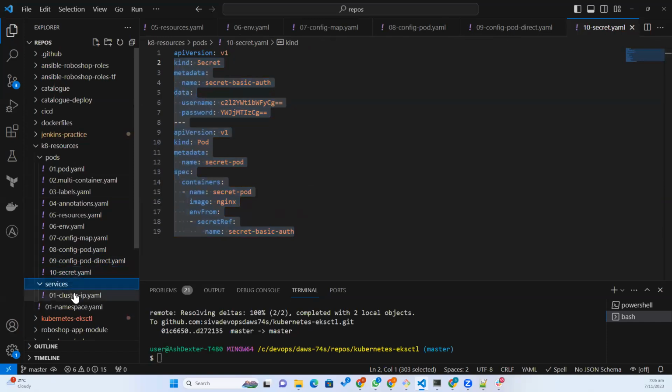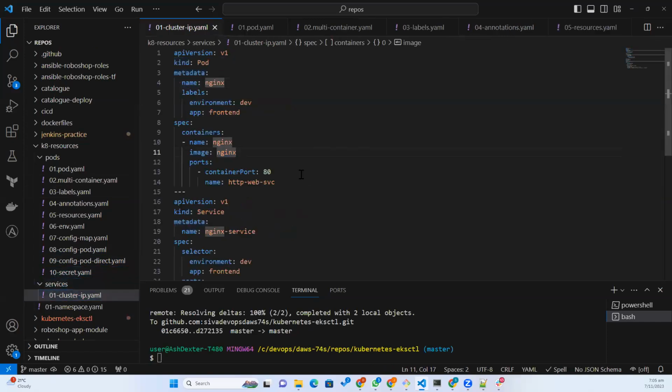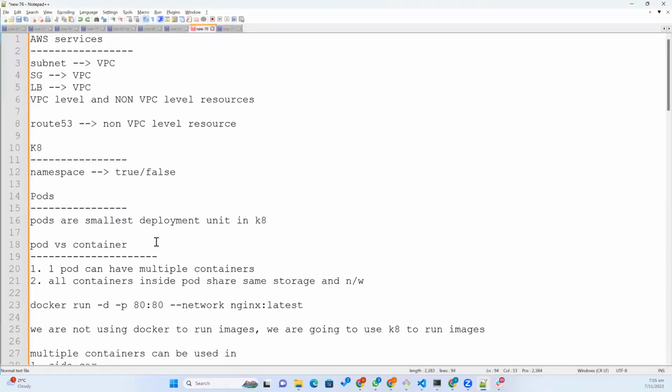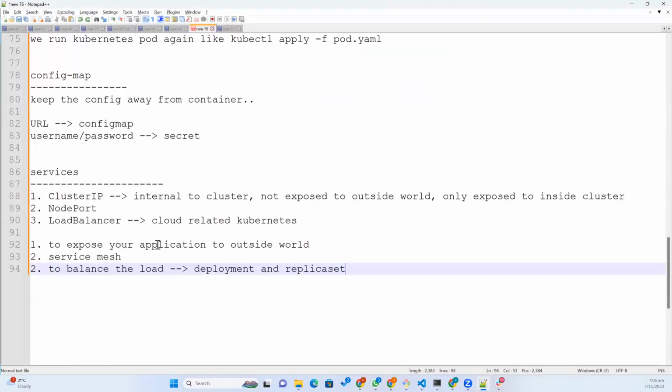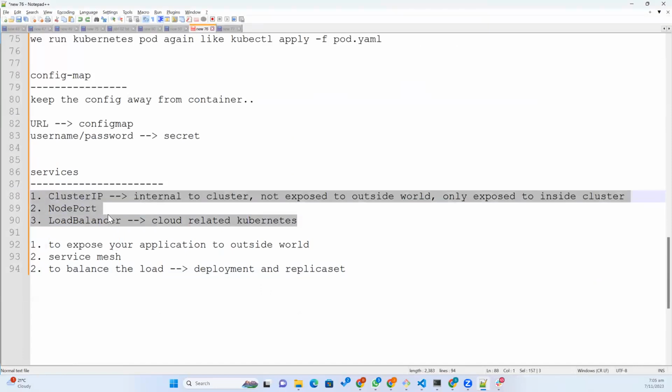And yesterday we started with services, because services are for load balancing purpose, as well as service mesh, and to expose our application to the outside world. We have three types of services: cluster IP, node port, and load balancer. Cluster IP is purely internal to the cluster, not exposed to the outside world, only exposed within the cluster. So till here we discussed yesterday, and today we will provision an EKS cluster, not Minikube.